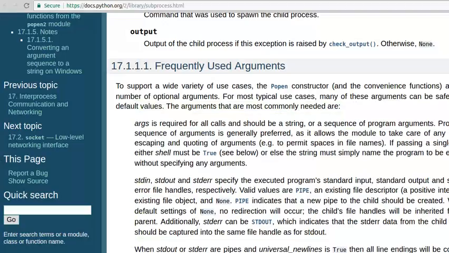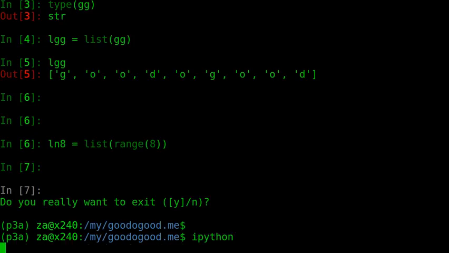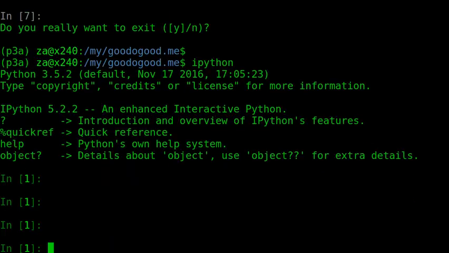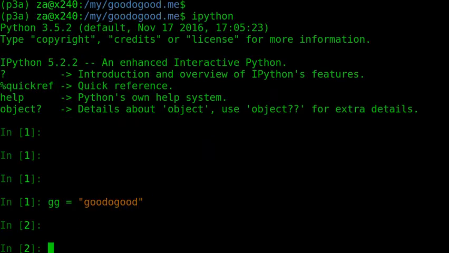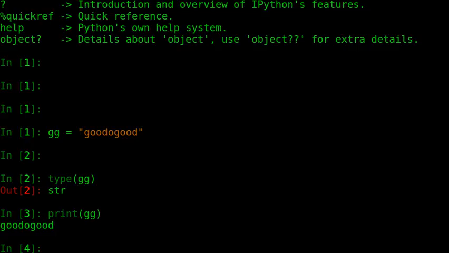Let's start to use Python list. Okay, let's dive into Python list. We know string. Of course, we can use string very easily. GG is a string. If we say it's a string of good, oh good, good, oh good, it is the string GG. And right now, we are going to use list.